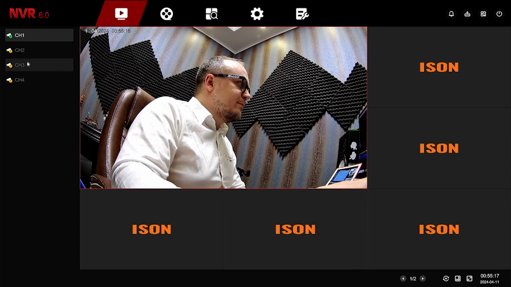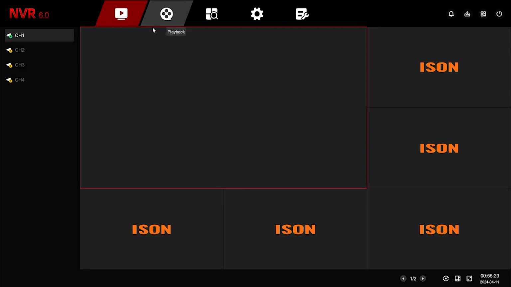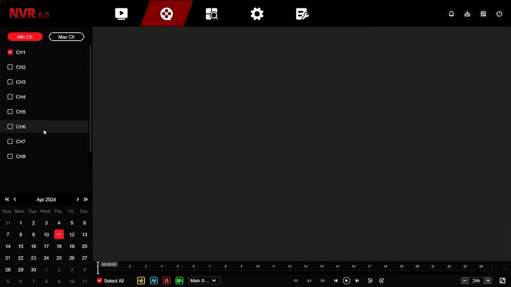On the top, we have the main buttons. Here we have Live View mode. On the left, CCTV cameras. Here, respectively, display. Also customize as you need. Here is the Archive button.